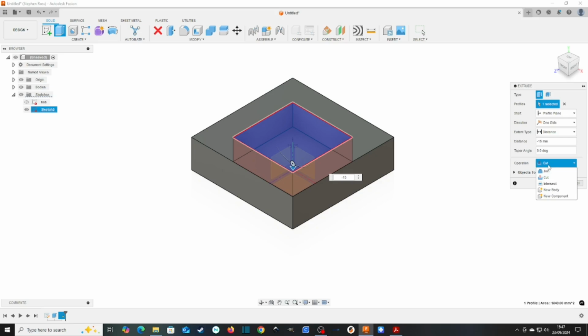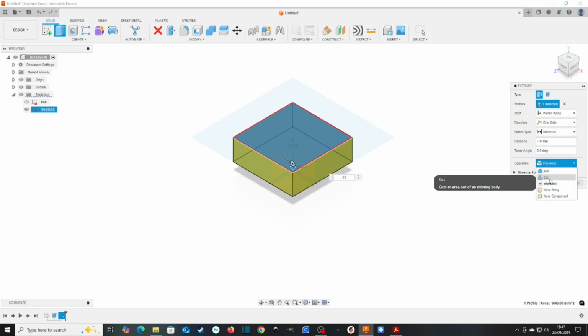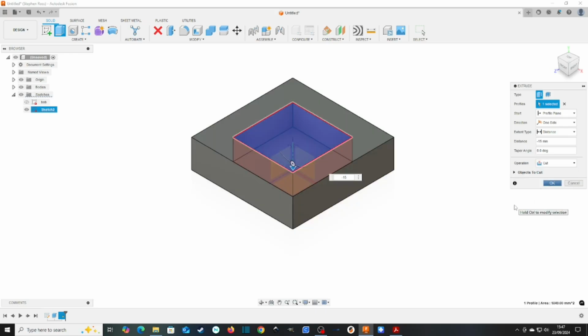Notice something. This operation here went from new body to cut because it realized that we were trying to extrude into an object. We might have wanted to join, as silly as that would be, we might need to do that. We might need to create a new body or do an intersect. But it reckoned we were trying to do a cut, which is correct. However, if it does get it wrong, you can change the operation you're trying to do there.